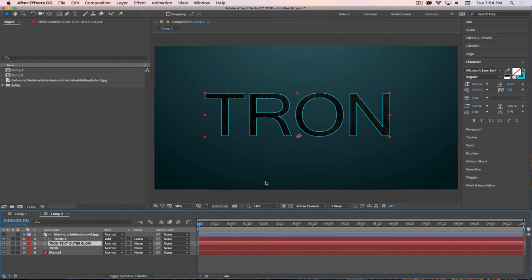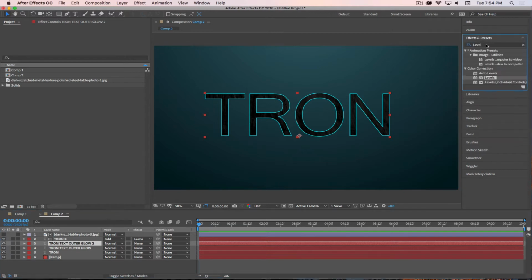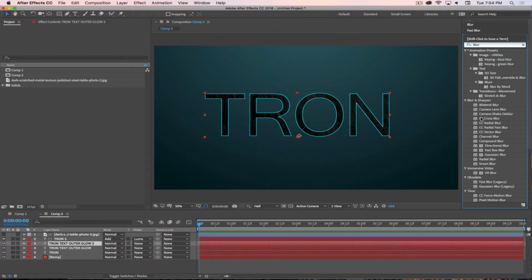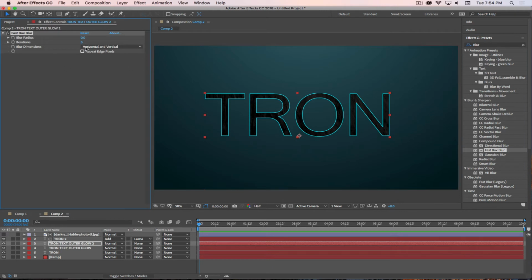So we talked about this when we did particles, layering things up, right? So I'm going to take this Tron Outer Glow text, and I'm going to duplicate it. I'm going to add some blur effects to it. Just a fast box blur is fine for this stuff. And I'm just going to set the blur radius out a little bit, 8 pixels. I'm going to duplicate that.